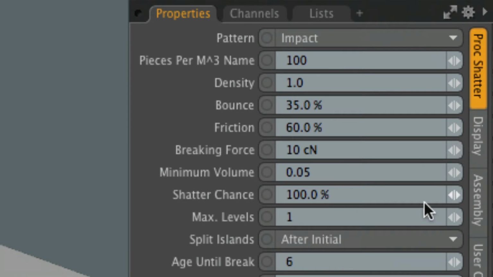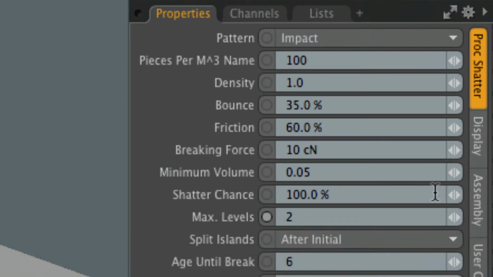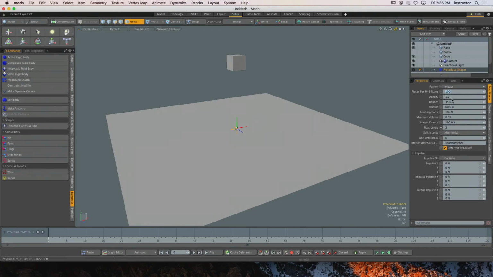The couple of things in here that you definitely want to look at. Max levels. This is going to determine how many times a chunk is broken into. That's something to experiment with. Pieces per chunk. If you lower this, put like 6 pieces, and play it, now it doesn't break as much. They all slide around. If I put this back up to, let's say, 200, let's see what we get.